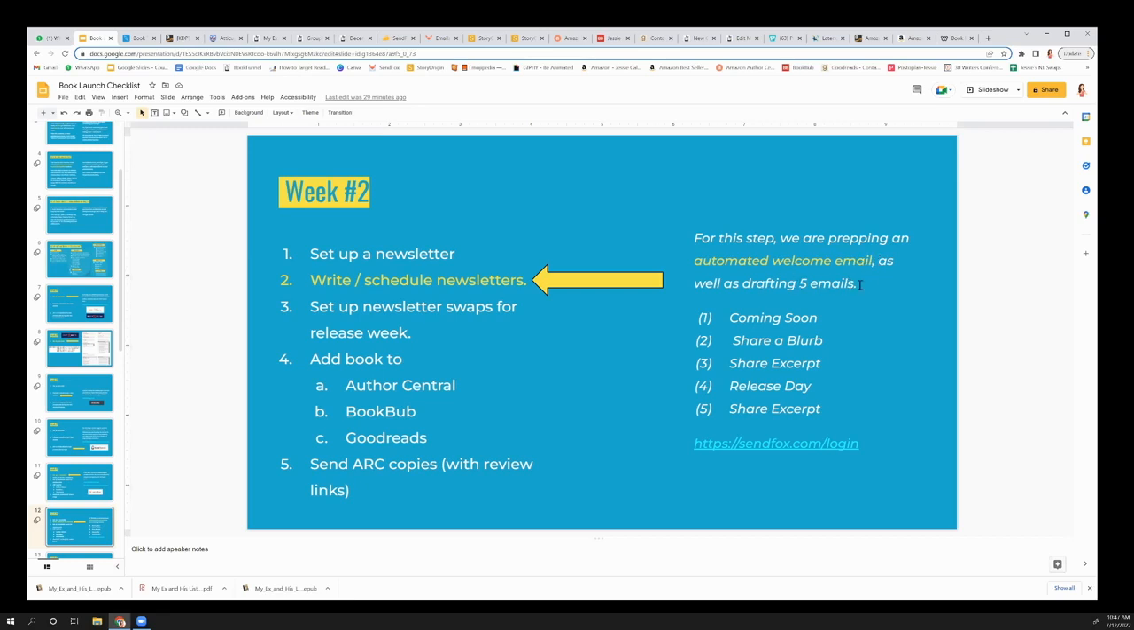And then you will draft about 5 different emails. One telling them that it's coming soon. You can share a book description with them. In some cases, what I like to do is give them 2 book descriptions and ask them to help me pick one. They love engaging and having that feedback.